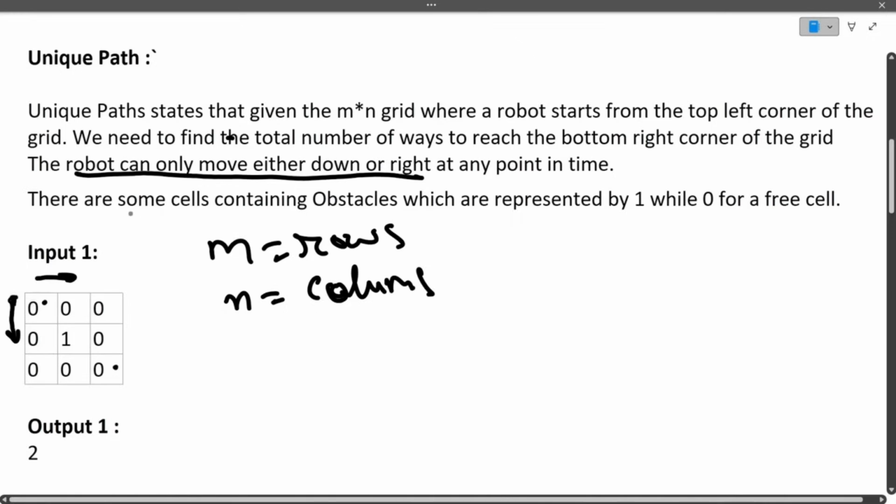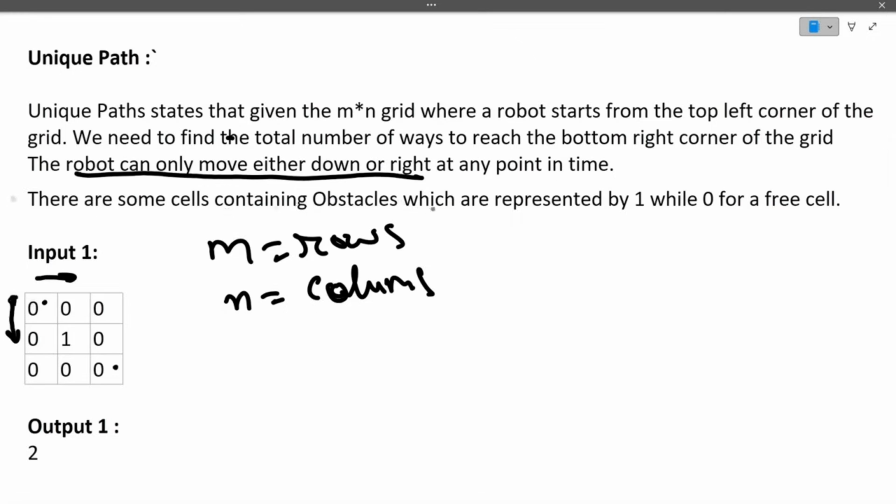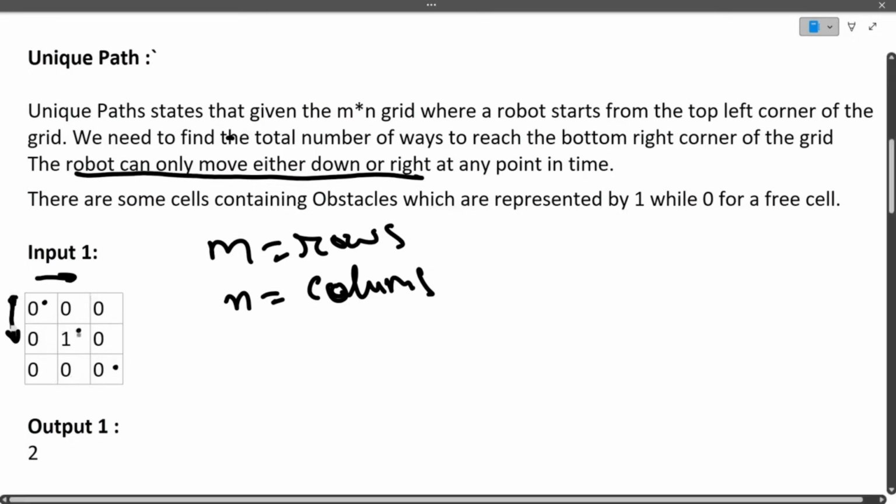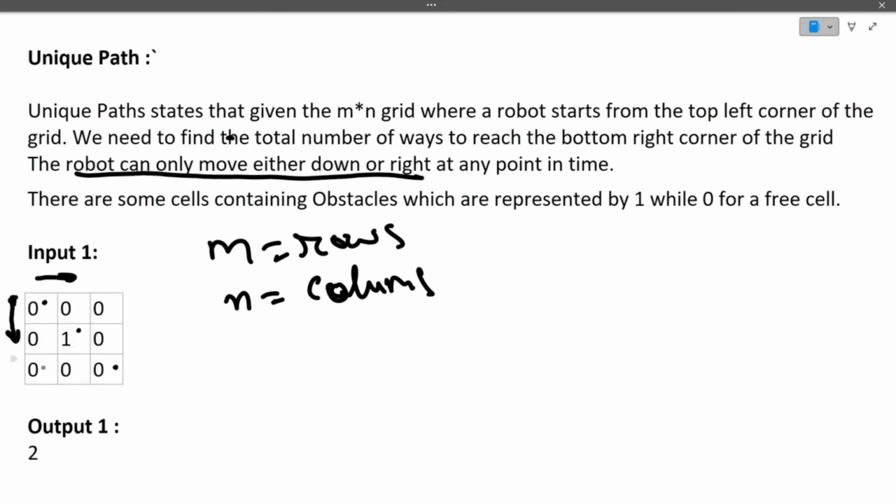And there is one more condition given: there are some cells containing obstacles which are represented by 1, while 0 is for a free cell. So there are certain cells inside this matrix. If you can see this cell, it contains 1, that is, this is an obstacle, so the robot can never pass through this side. If it is 1, it will have to try a different route to reach the bottom right. So if there is a 1 in any cell of the obstacle array, it means the robot cannot go there and has to take another route.